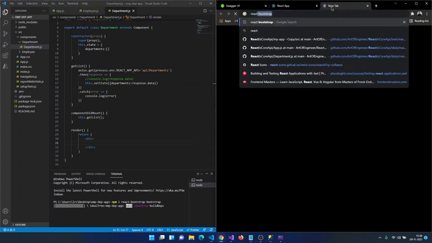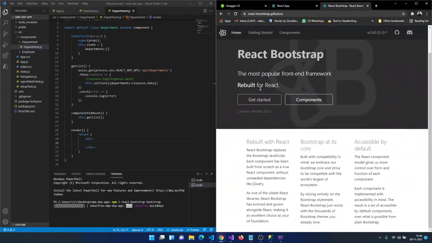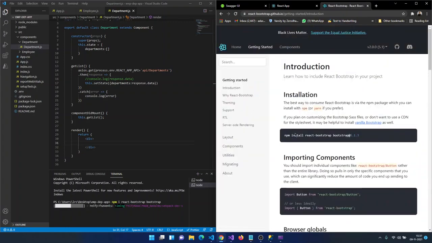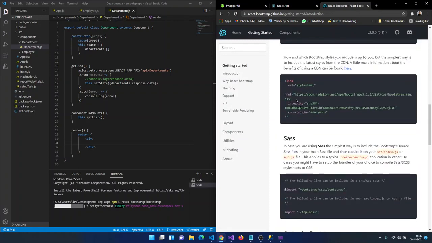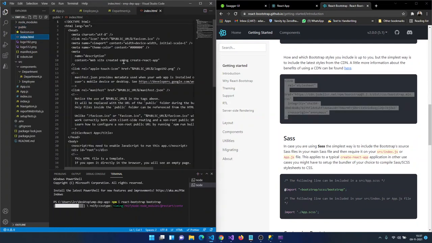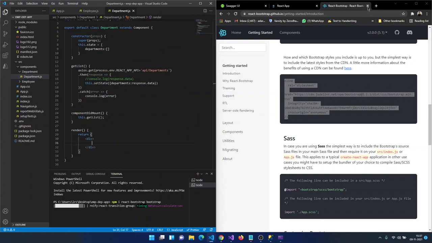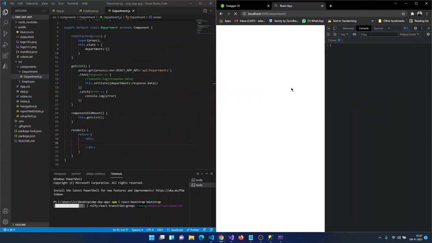And let's go to the Bootstrap site, right? And paste this link in our index.html. Let's just paste this in the head so we can use it. And let's just wait.